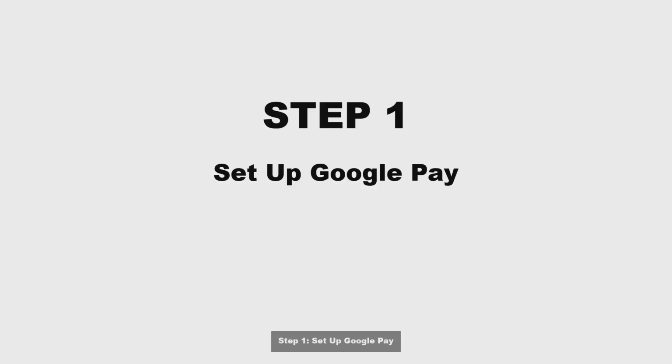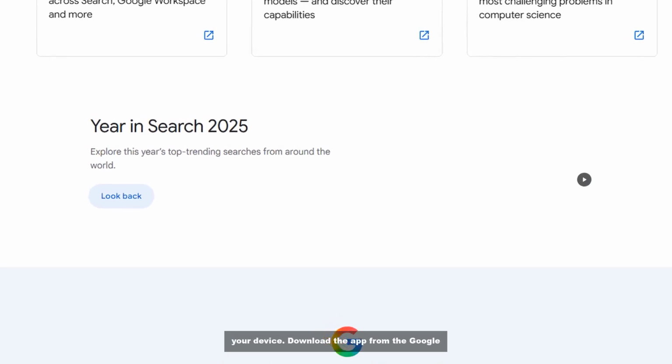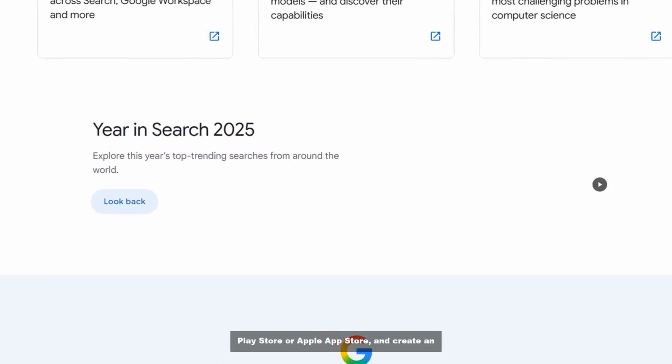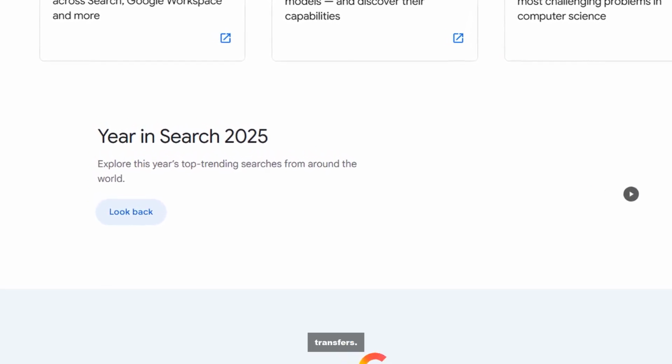Step 1. Set up Google Pay. Ensure that you have Google Pay set up on your device. Download the app from the Google Play Store or Apple App Store and create an account if you haven't already. Link your bank account to Google Pay for easy transfers.